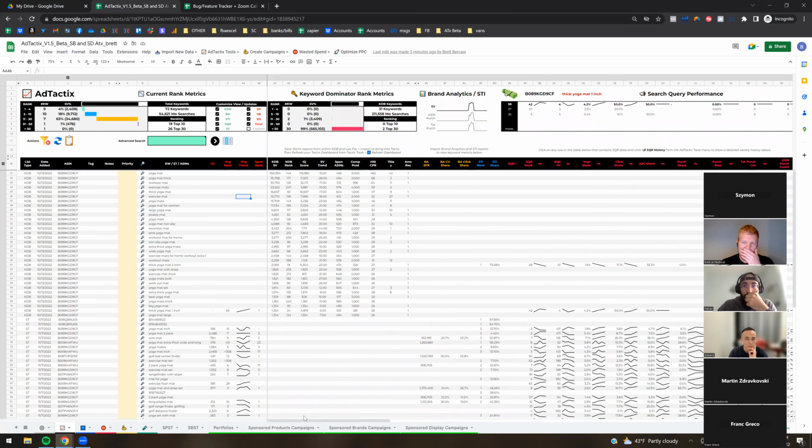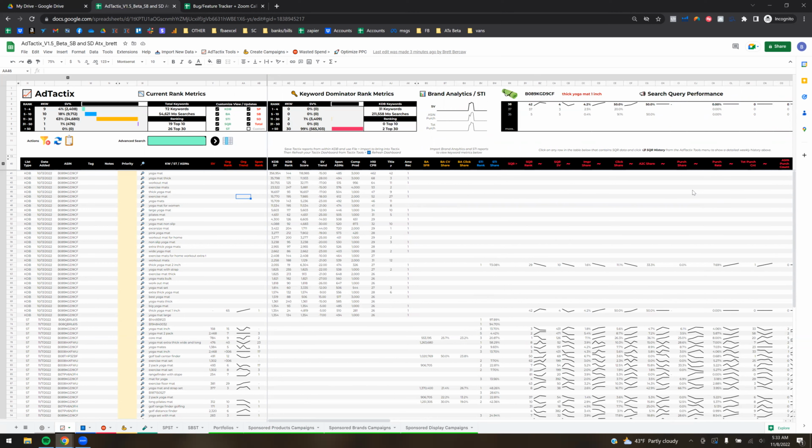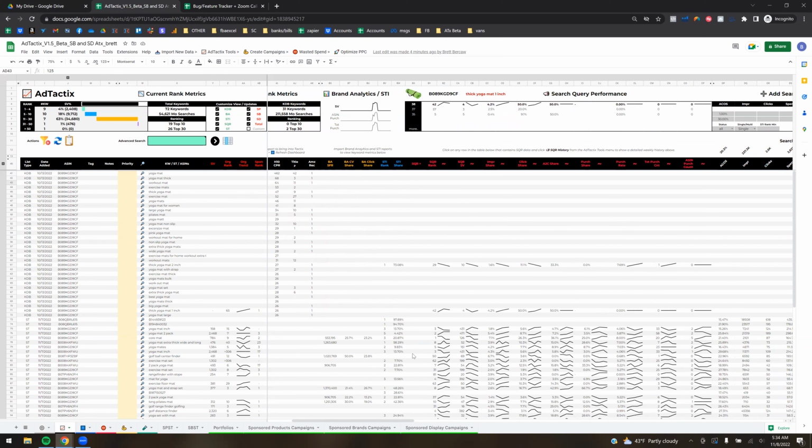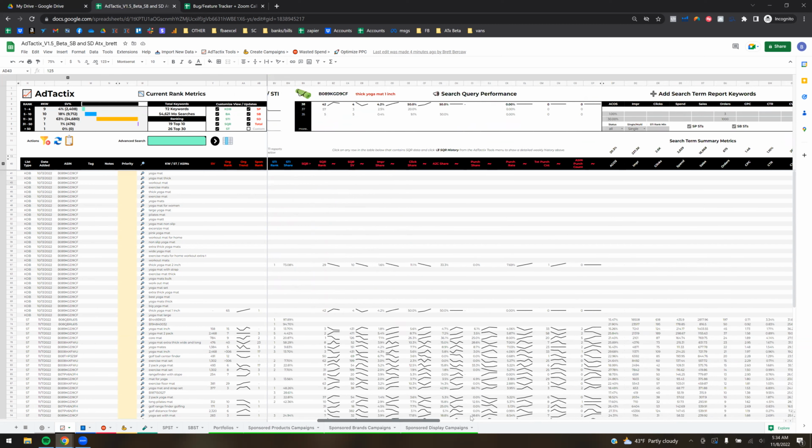So the purpose of this tab is basically to organize all your keywords and track a bunch of things like search query performance report, which is the new Amazon data. That's the section here. You've got keyword dominator, which is one of our keyword research tools. You can import special exports from that and get all that keyword data in here. You got your brand analytics, search term impression share information.